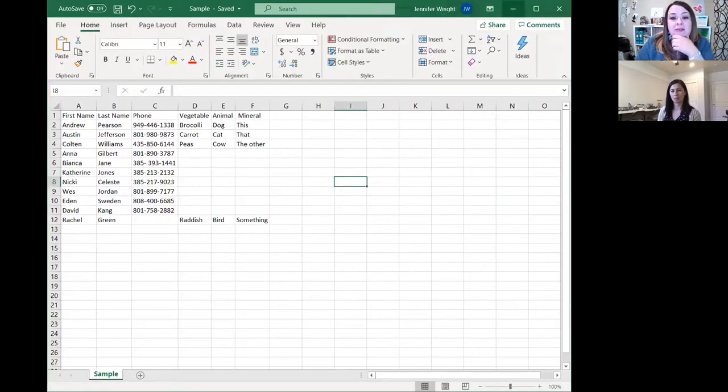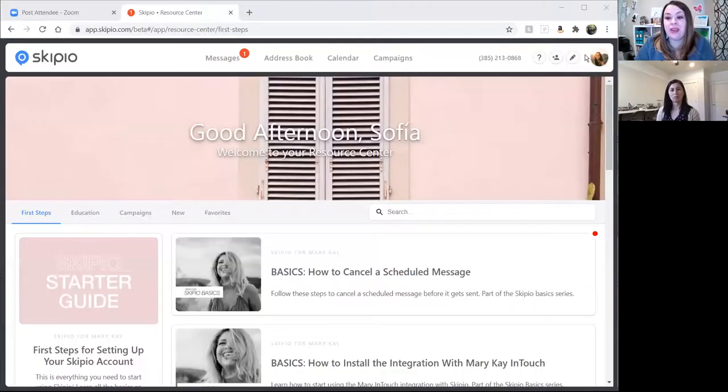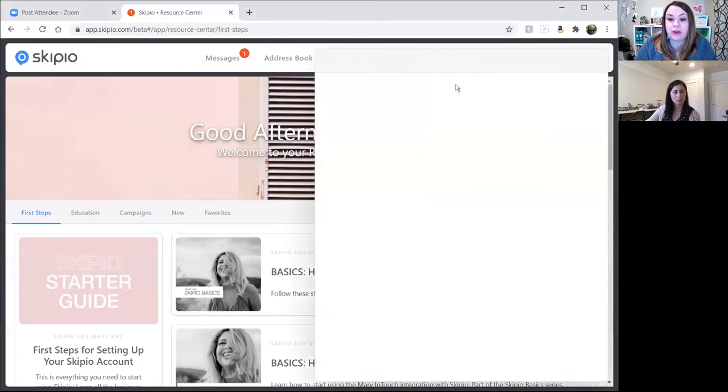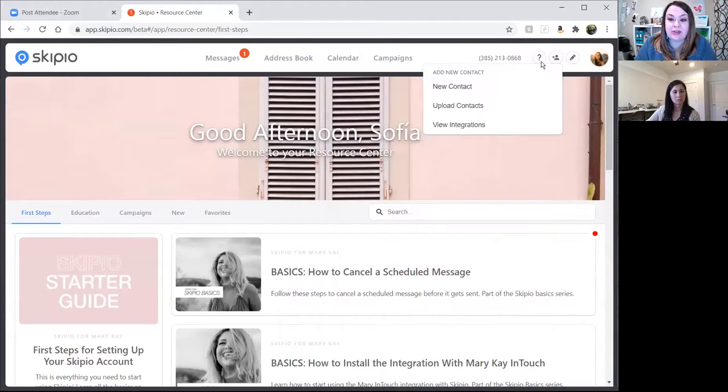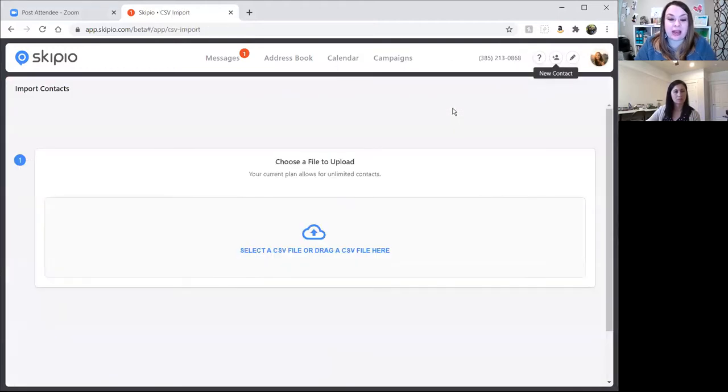And once my file is in the CSV format, then I'm able to upload it through the CSV upload. So let me take you into the Skipio screen. And you'll go ahead and click on the new contact icon that's up here on the right-hand side. You're probably familiar with doing them manually one by one. This is how you do it here. But instead of doing that, today we're going to do upload contacts.